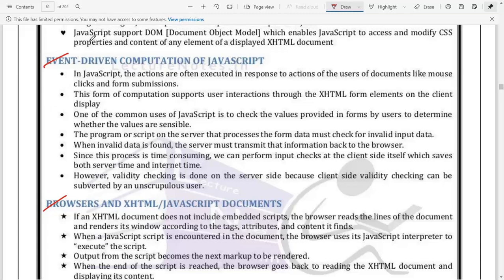What does that mean? An event is nothing but any action that is performed by the user, like say the user clicks on the mouse, or the user uses the keypad or keyboard to type something, he presses a character or something like that. Those kinds of actions taken by the user are considered as events. So the actions are often executed as a response to the actions of the user.